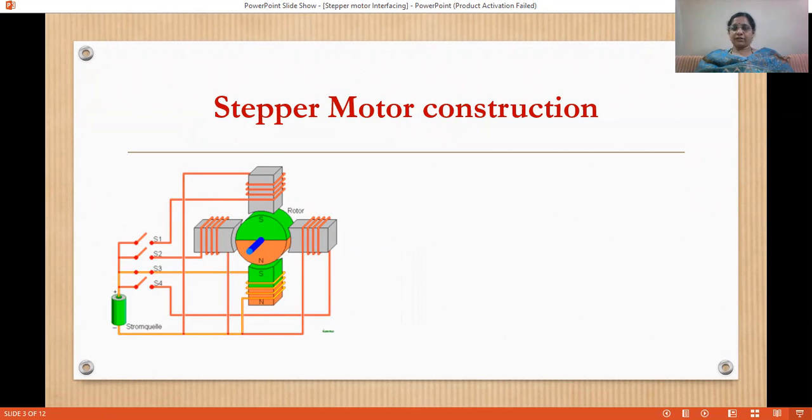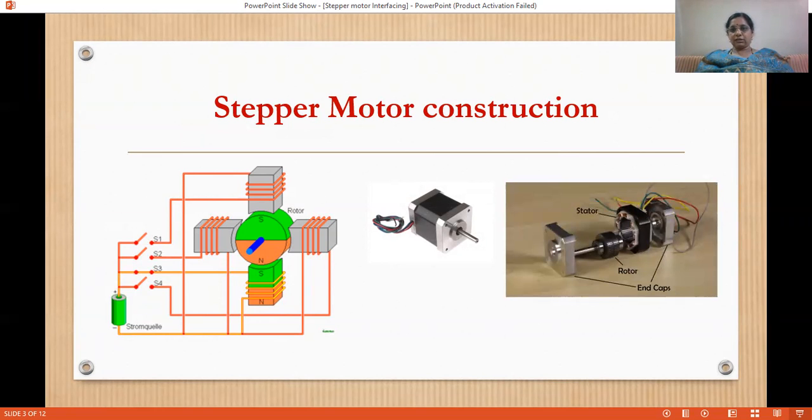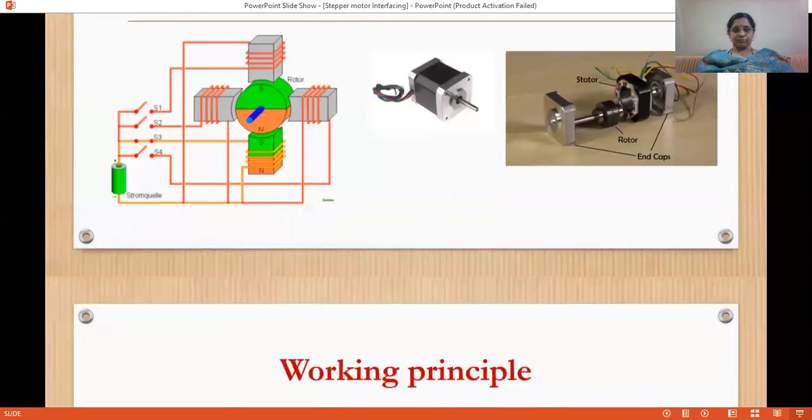Stators are electromagnets on which there is a winding of coil, and external voltage given to this coil gives the direction of magnetic field in the stator. The rotor is a permanent magnet which rotates in between the stator and aligns itself such that like poles repel each other and opposite poles attract each other. This is how a stepper motor looks like, and internally it has the stator and the rotor.